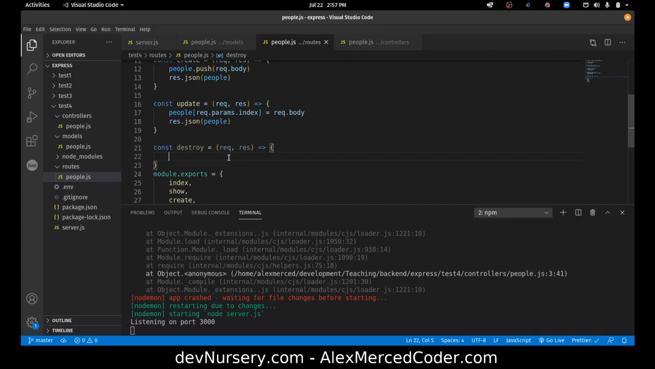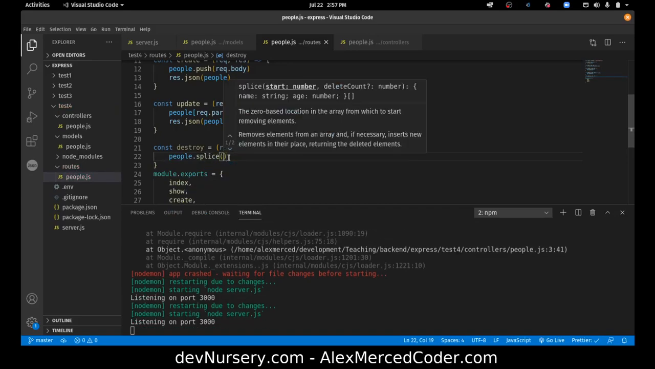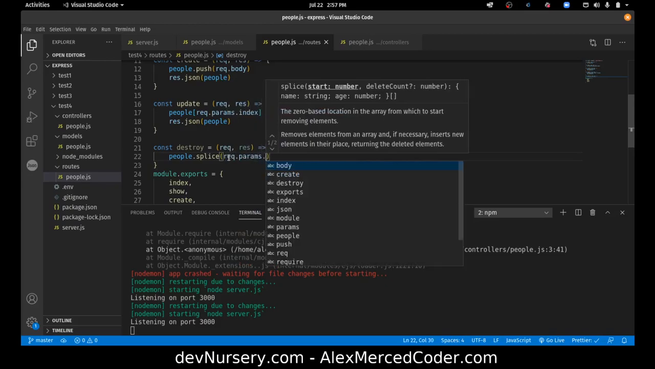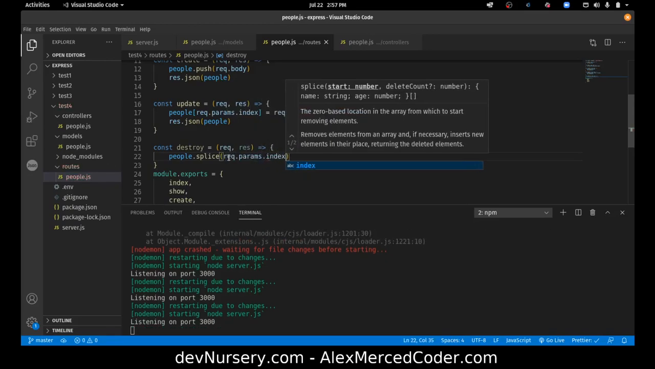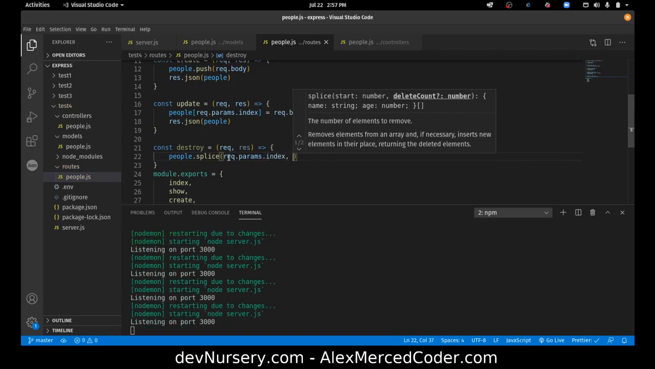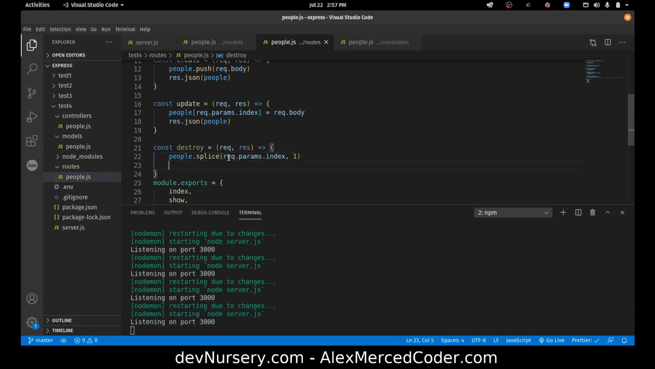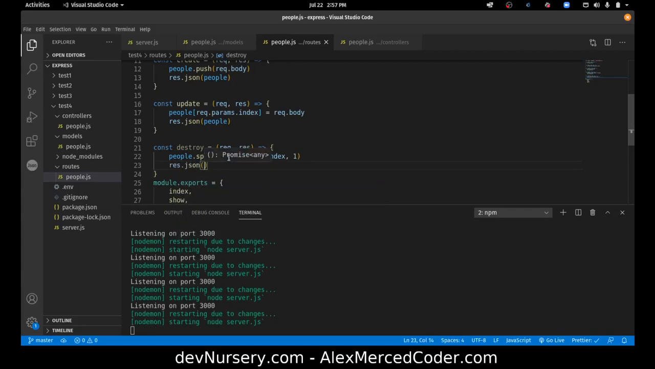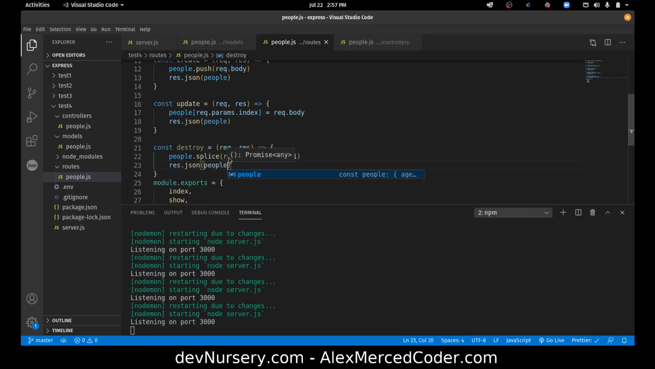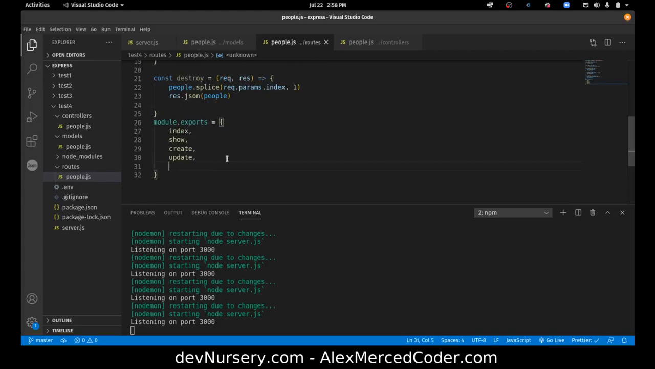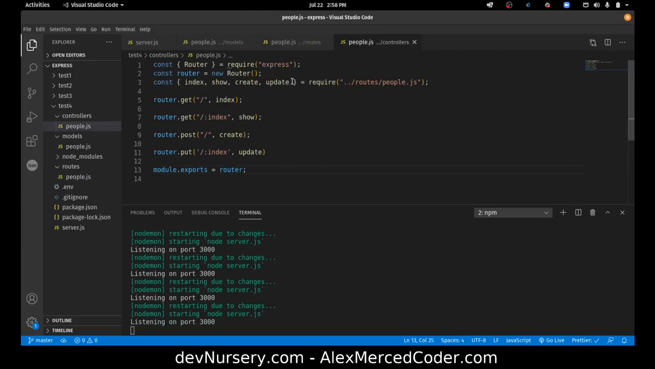And then destroy, we're just going to call it, say, people.splice. We're just going to remove a particular one. And we're going to remove req.params.index again. So we're going to take a param. And we're going to only remove one item. So that'll remove the one item from the array. And res.json, we send you back the full list of people again. Okay, so then I gotta export the function. So destroy is the function, I export it. Then I gotta go back to my controllers, I gotta import it. So I add it to my imports here.